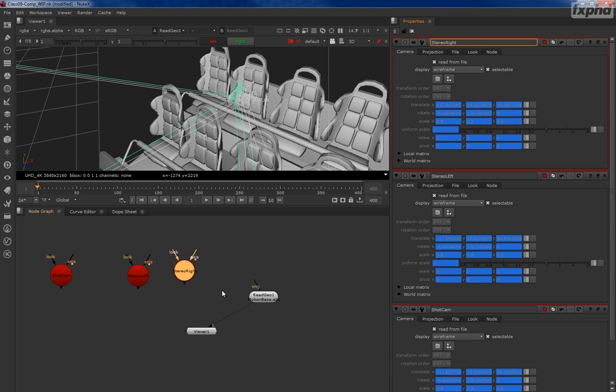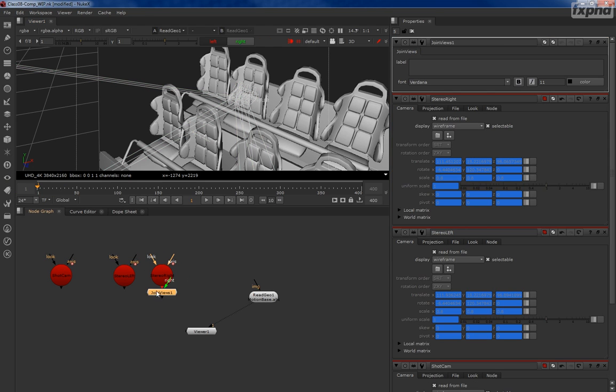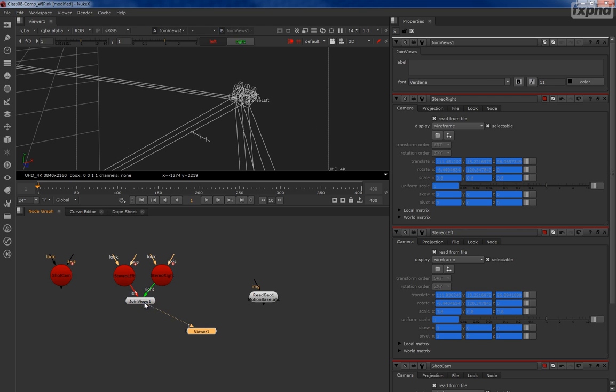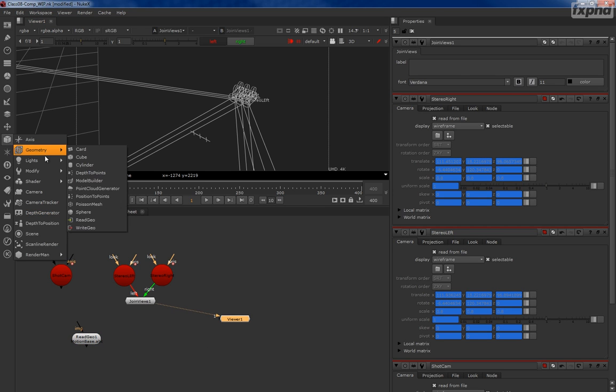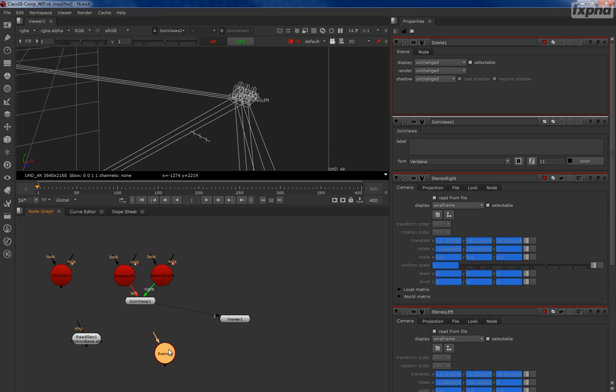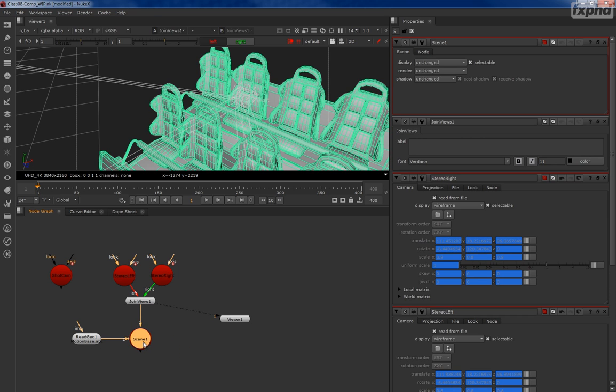Okay, awesome. So now that we have our stereo left and our stereo right cam, we need to create a join view and join those two together, so that way they act as one stereo camera. And then we're also going to bind this together with a scene. We're going to add a lot of scene nodes, and put that together like that.